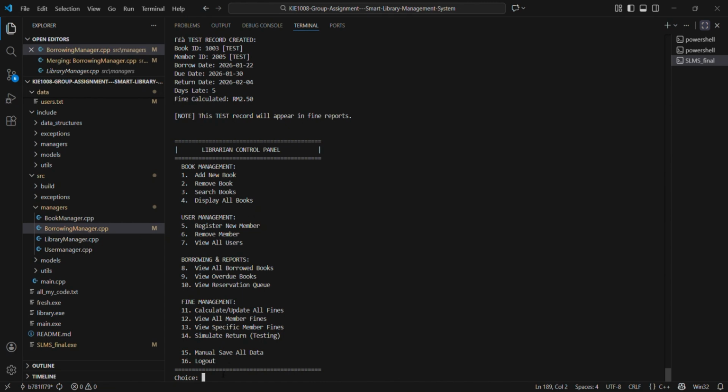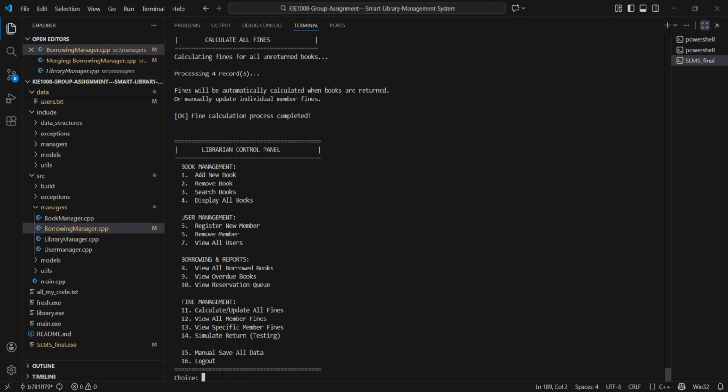So let's first calculate this number 11 feature. Calculate and update all fines will automatically calculate all the fines, which total up all the fines for each member. So now let's go to view all member fines.